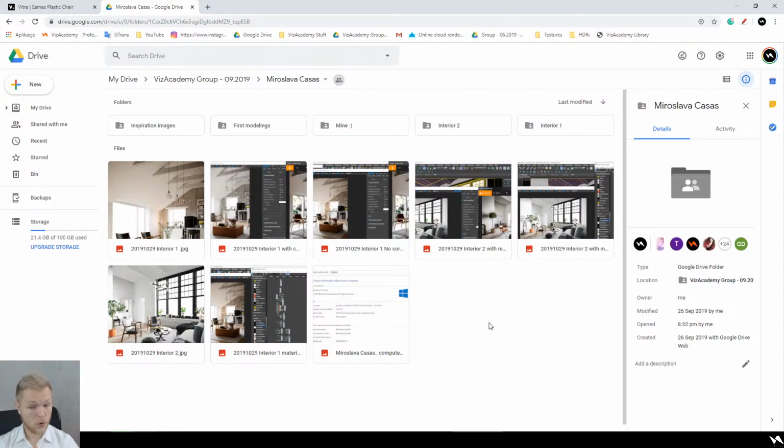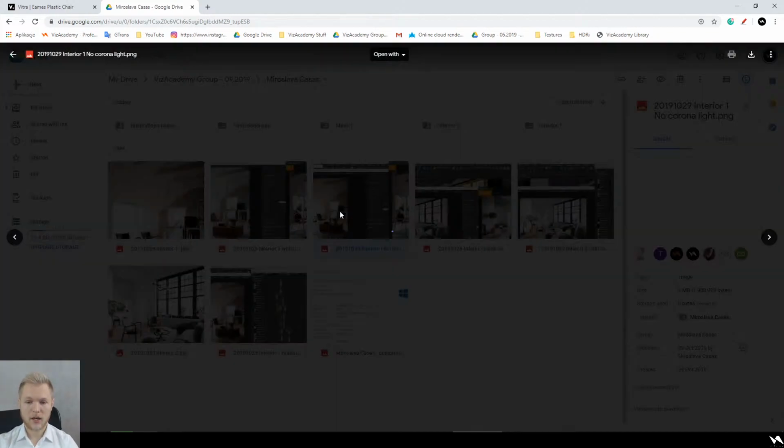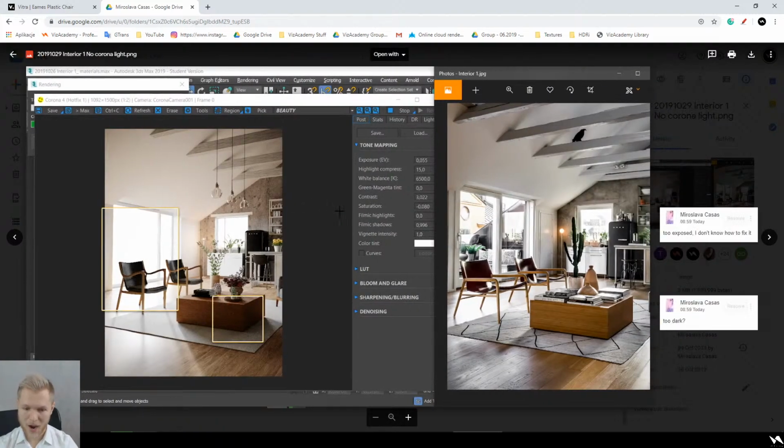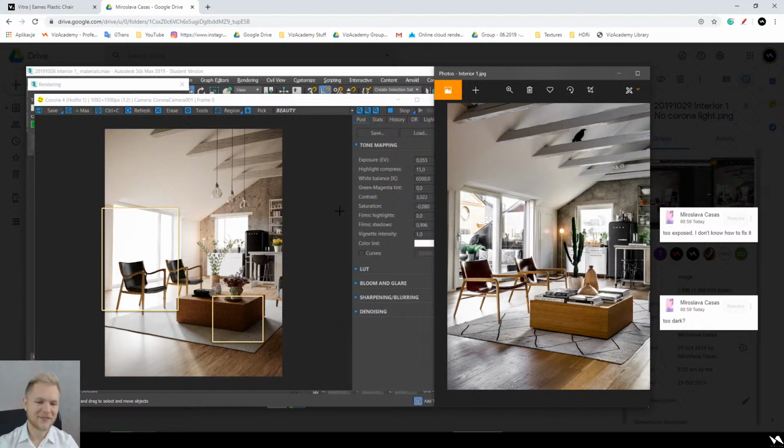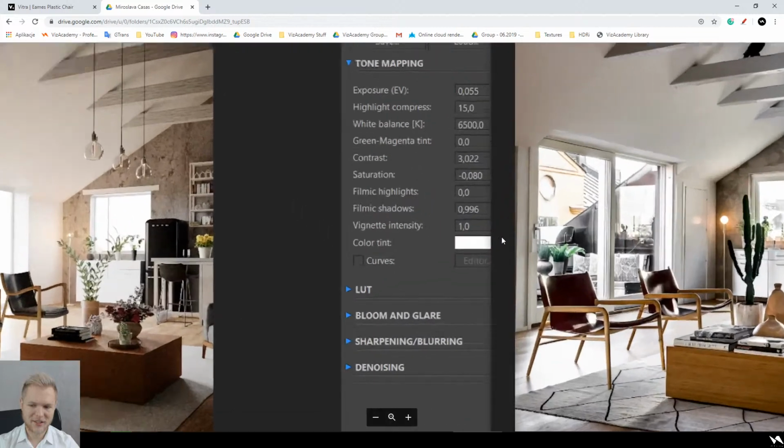Okay, we've got something interesting going on here. First of all, wow. Second of all, congratulations. Okay, too exposed. I don't know how to fix it. Too dark? Okay. If it appears to be too exposed, just take a note.